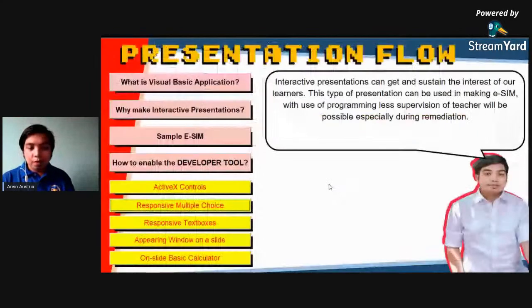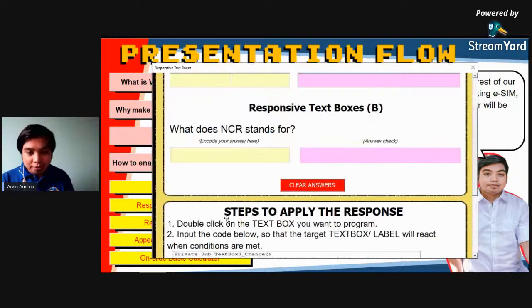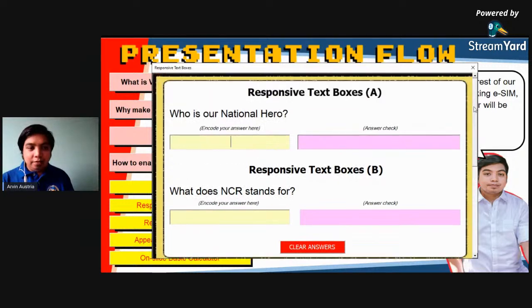Okay. Hopefully, nakuha po natin yung code. Kasi po yung code, mahirap po siyang mahanap. Pero yung pag-personalize or customization ng mga part natin doon sa ating slide, ay madali na po siya. It can be explored. Okay po. Yun po yung isa sa ginagamit ko. We shall now move on with responsive text boxes. Responsive text boxes A and B. So, who is our national hero? Ang sabi po ng bata, Jose Rizal.